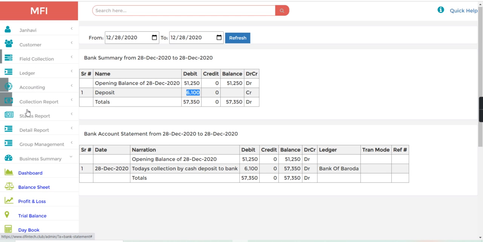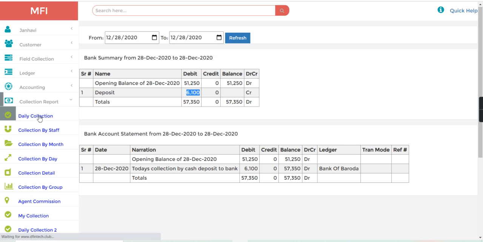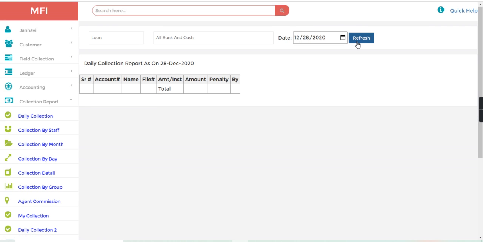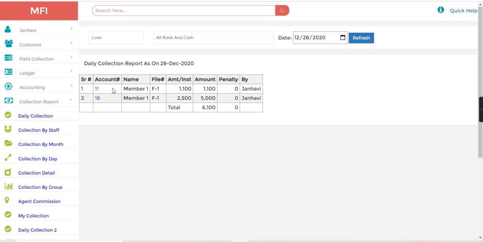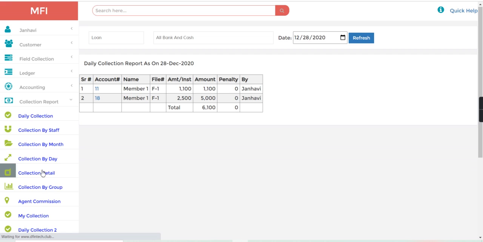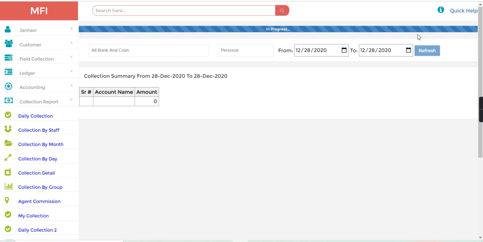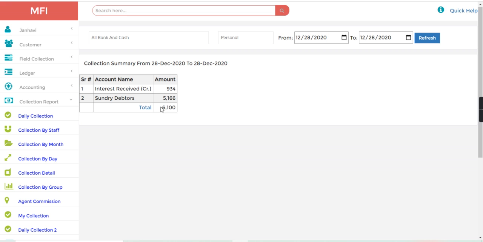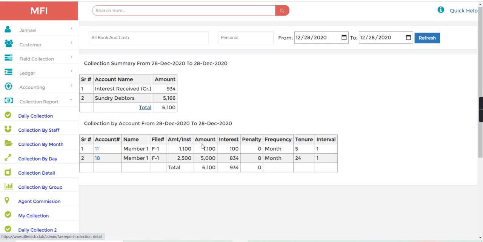And from the collection report, daily collection, you can just refresh. Here you can see total collection done is 6100, and you can see all the collection reports from this collection report. Collection detail also you can see. I will go to the collection detail and refresh. Here you can see 6100, and you can click this hyperlink and check the detailed transactions.